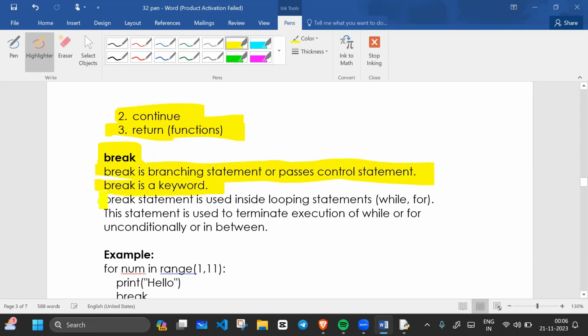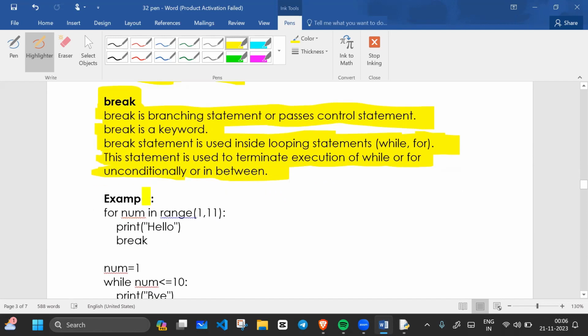Break is a keyword. The break statement is used inside a looping statement, while or for. We always use the break statement inside a looping statement. This statement is used to terminate the execution of a while or for loop unconditionally, or in between. If you want to break the flow of the loop, then you can use break.